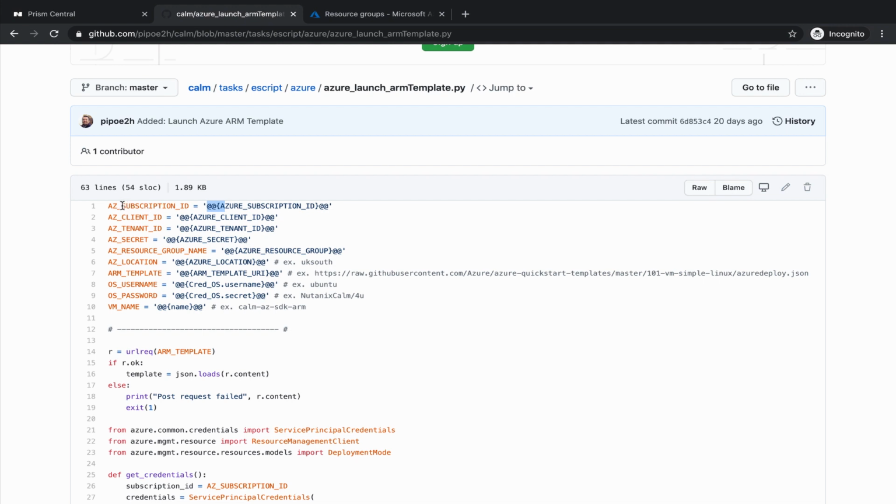As you can see, we will need the subscription ID from Azure, client ID, tenant ID, as well as the secret. Then we will provide a resource group name, and the location that we want for that resource group. What is the ARM template? I'm using an example coming from the Azure repo. We will have a look in a moment at that ARM template. We need a username and password for the operating system because this ARM template is going to create a virtual machine. And finally, the name of that virtual machine.